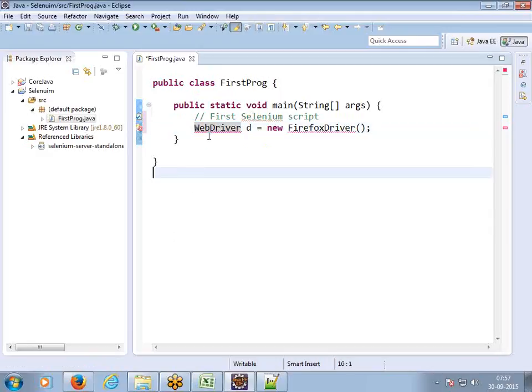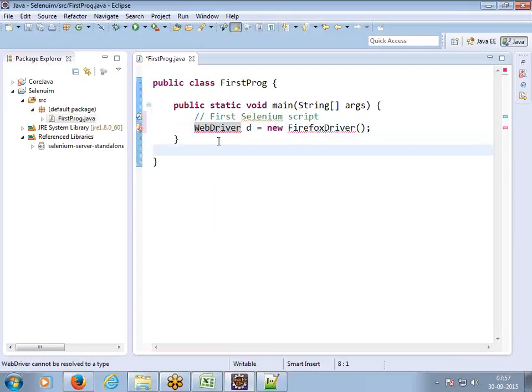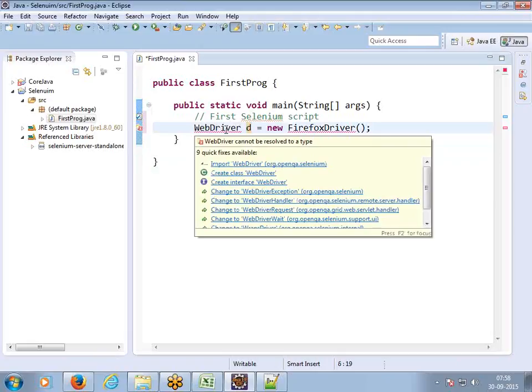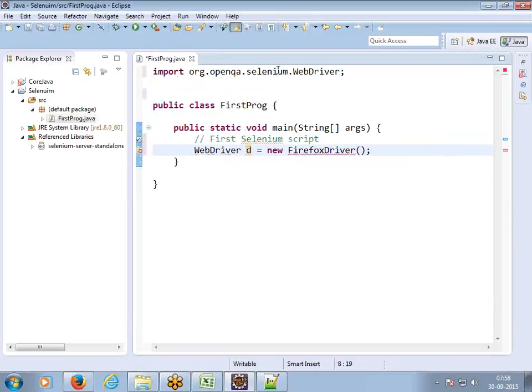So we have to import this WebDriver class. Only then can you declare a variable with this WebDriver class. For that, we have to import this WebDriver class from this package. So just simply click on this. See, that statement is added and this error is gone.